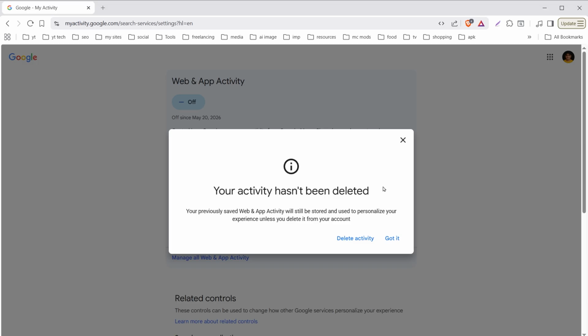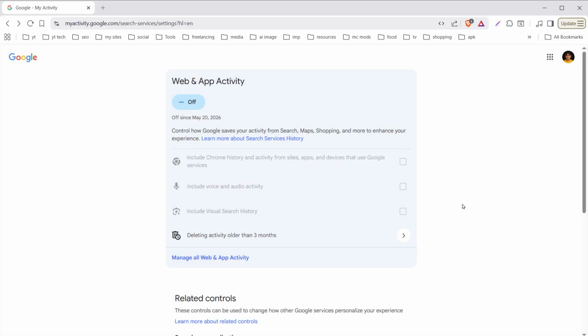You can delete your activity by clicking this button, Delete Activity. Or if you choose to keep that activity, press Got it button. That's it. Now Google won't track and store any of your web and app activity.